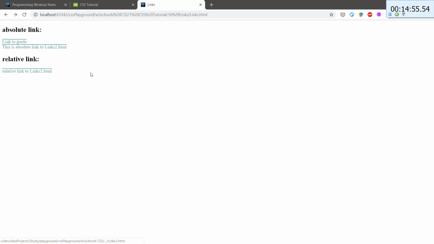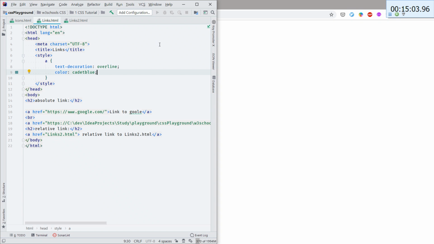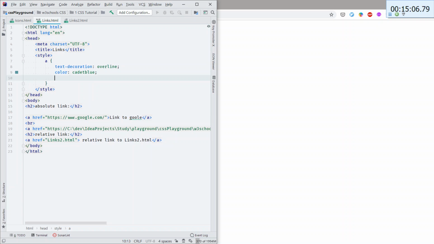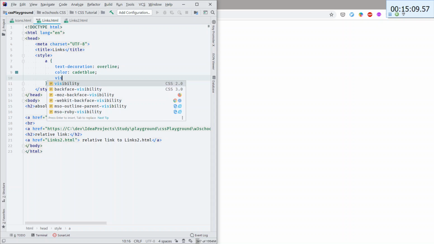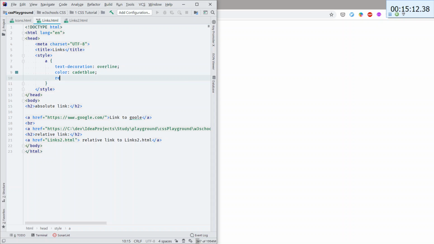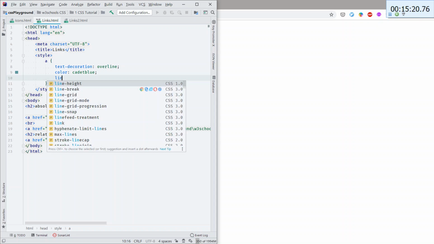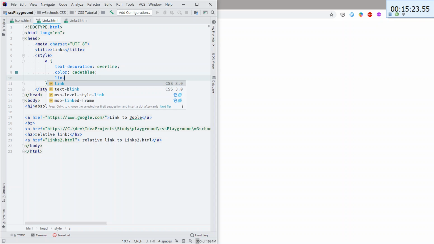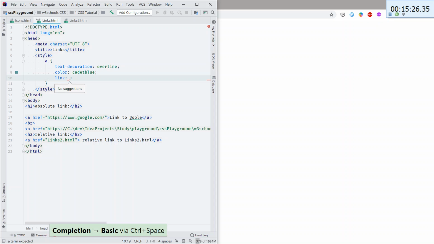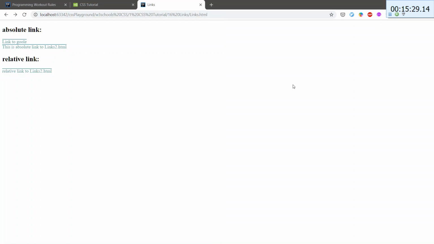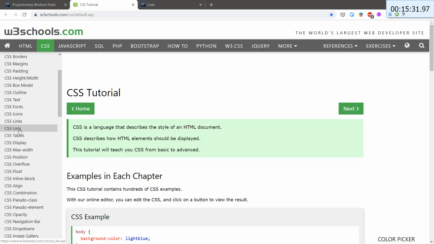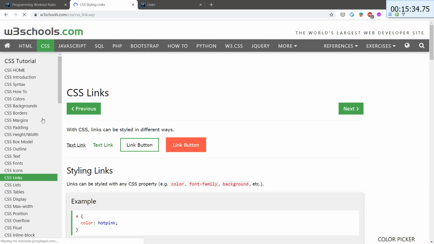That would be the visited and unvisited. If I visit the page, it will have another color. So maybe visited reference. What was the right word for it? So link. What are the options? No suggestions. Okay, so I don't know. There definitely was something like that. So we will have a look at links.